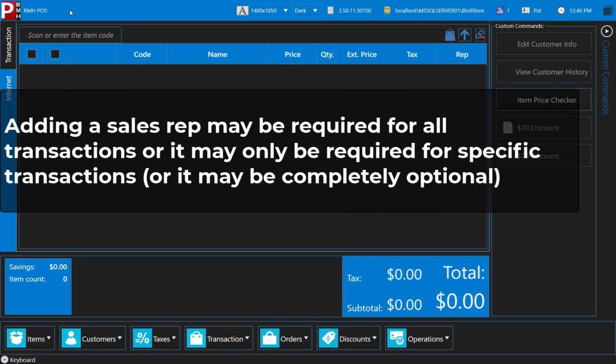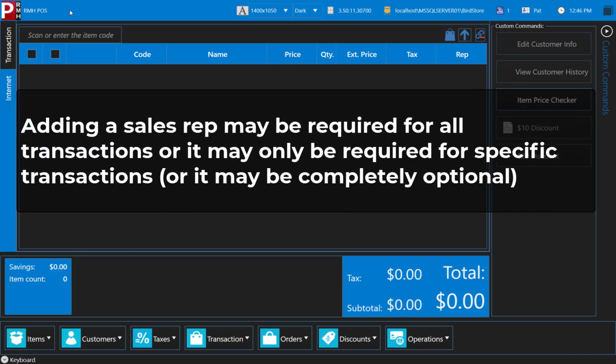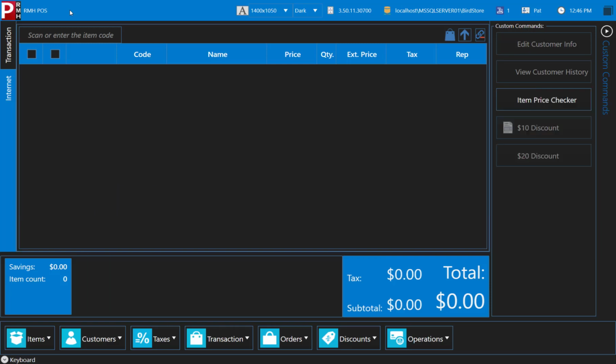In your store, adding a sales rep may be required for all transactions, or it may only be required for specific transactions. Similarly, adding a sales rep to a transaction may be optional. Ask your training supervisor or manager what your store's policies are regarding adding sales reps to transactions.